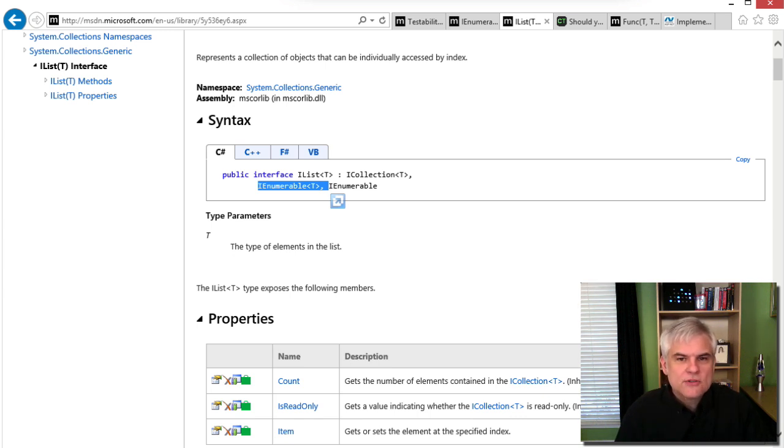But both of those are just interfaces. Ultimately, the client will want to work with a concrete class that implements either or both IEnumerable or IList. Usually that's going to be a List of T, or if you need a key-value style, then it would be a Dictionary of TKey, TValue.